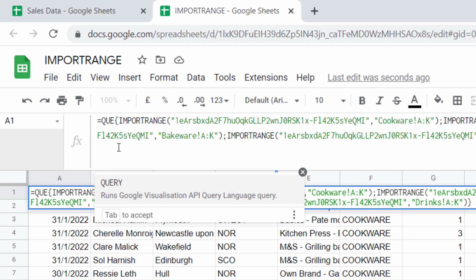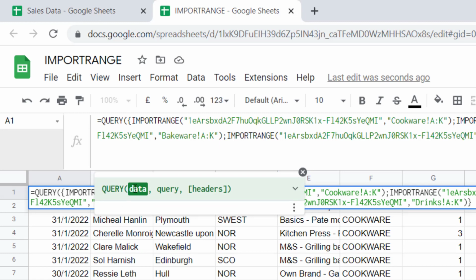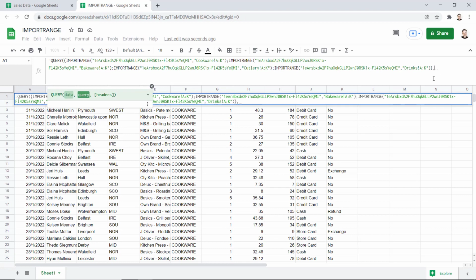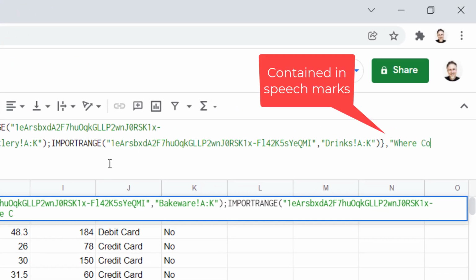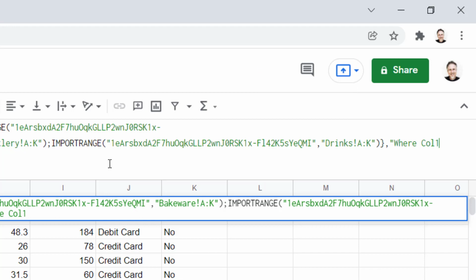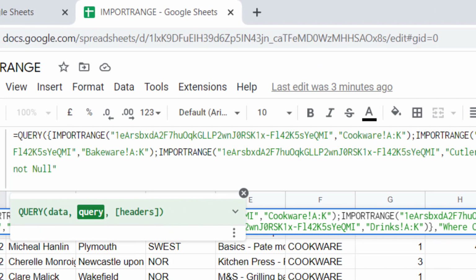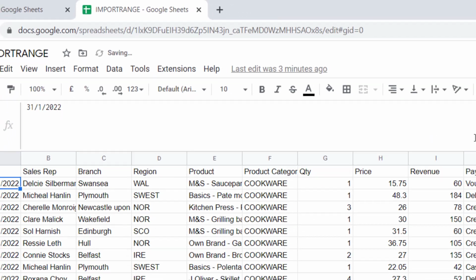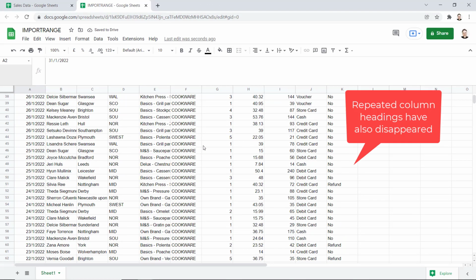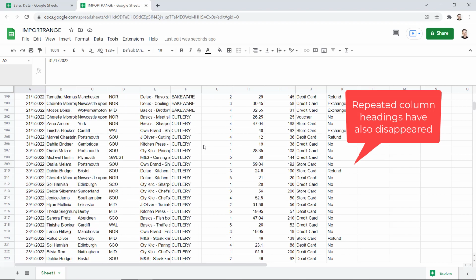So equals query. The query has two mandatory arguments that we're going to use here, data and query. So our data is returned by our existing formula. So I'll put a comma after that. And then query. Now we don't want to import the blank rows. So in the query argument, I'm just going to write where col1, so the first column of the data that we're currently returning, is not null. So basically, if it's not empty. So if I close the bracket there, press enter.